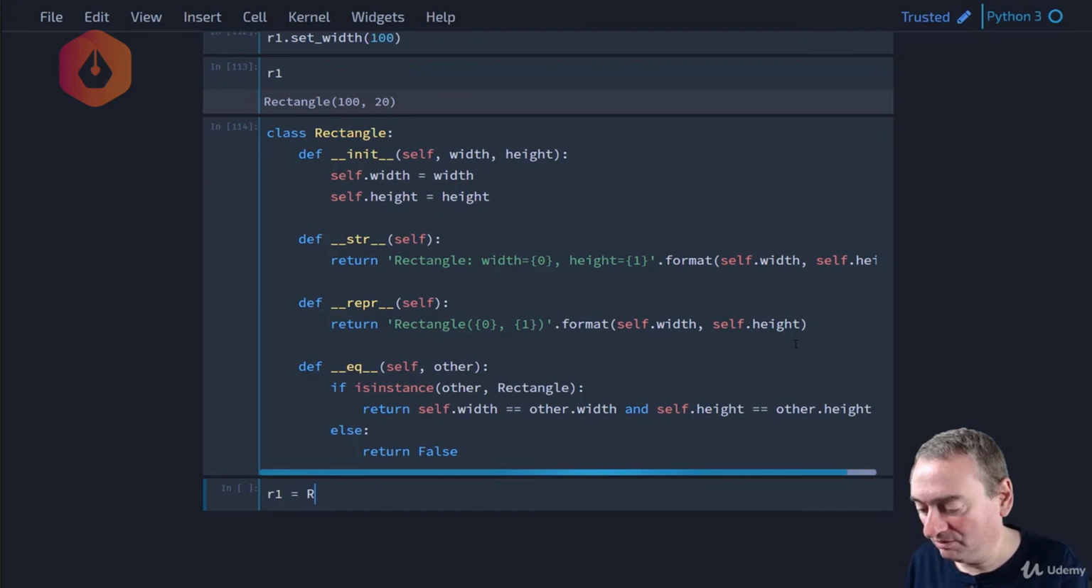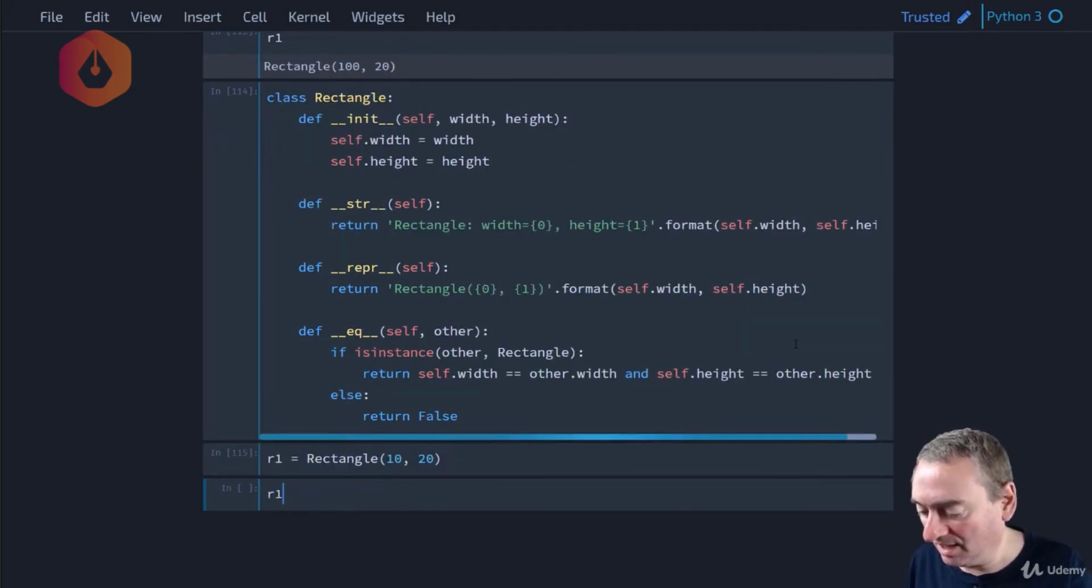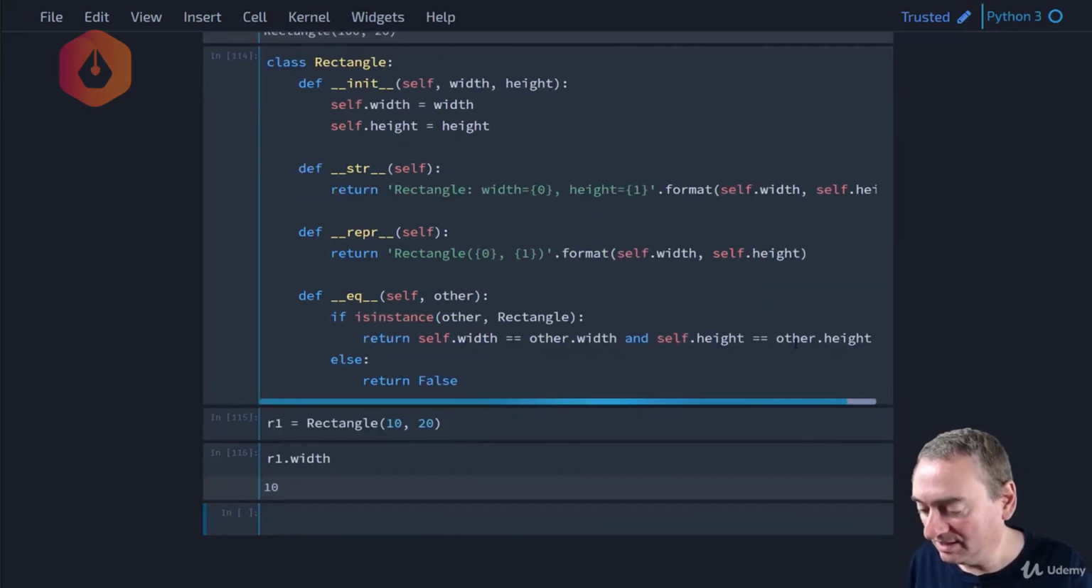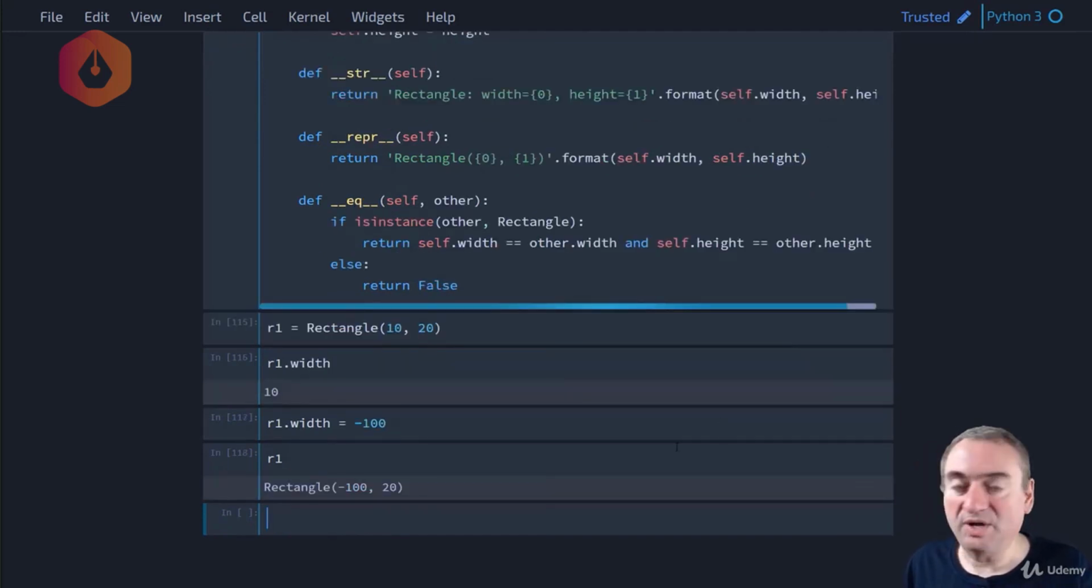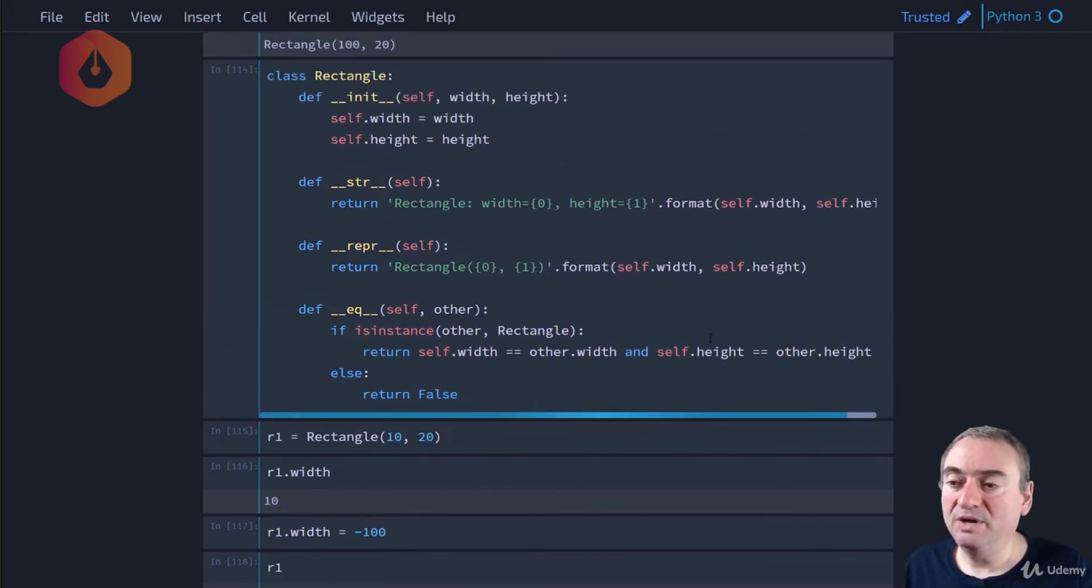So I can say R1 equals rectangle 10, 20. I can read the width. I can set the width. I can set it to a negative value. And I can look at R1. It tells me, okay, so this is what we had before. That's what we released, let's say. And now we realize that we really want to stop people from setting the width to -100.